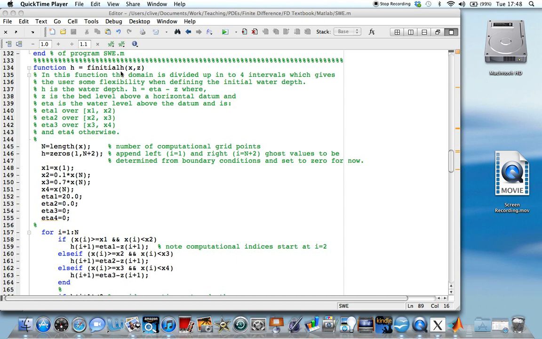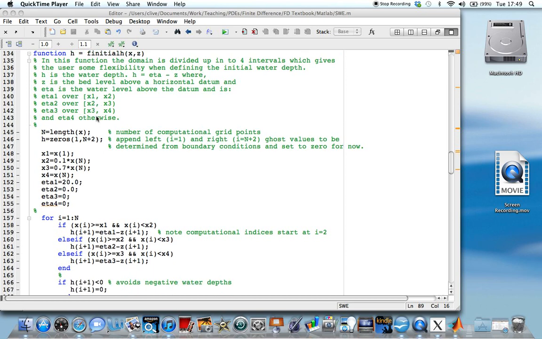You can define this in any way you want. What I've done here is I've divided up the domain into four intervals, and I've calculated over these four. H is the water depth, Z is the bed level above the horizontal datum, and eta is the water level above the datum. So H equals eta minus Z. I've defined eta over four intervals, so x1 to x2, x2 to x3, etc., and from that, I can define the water depth over those intervals.